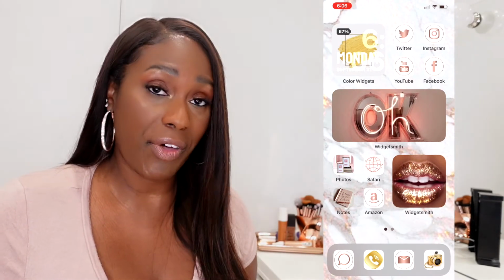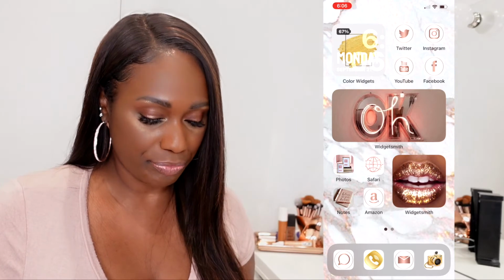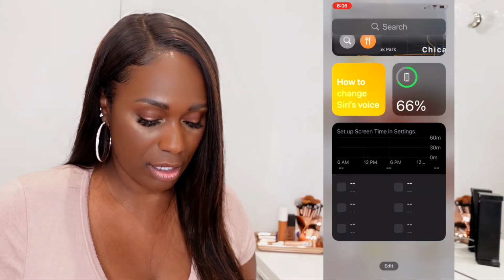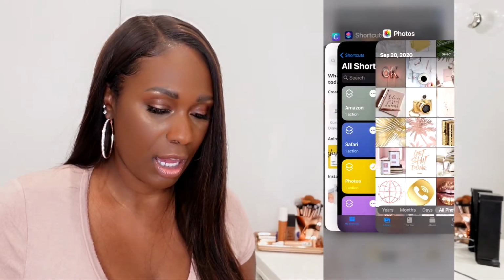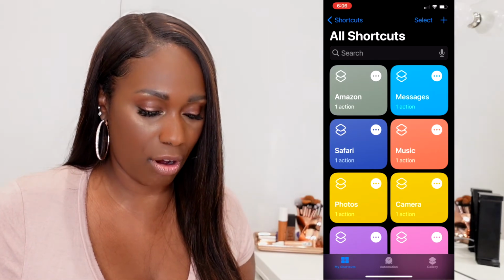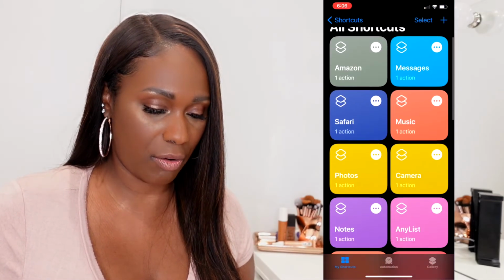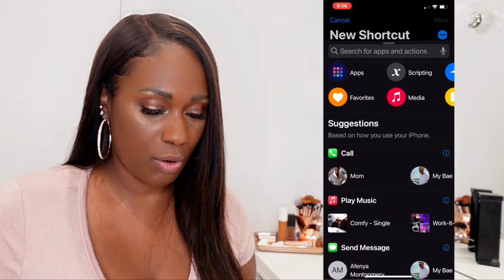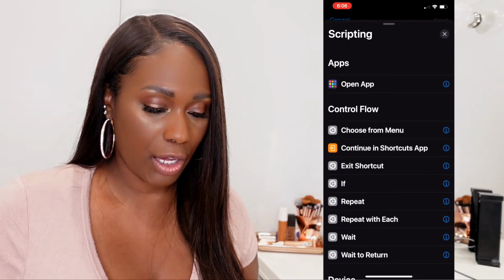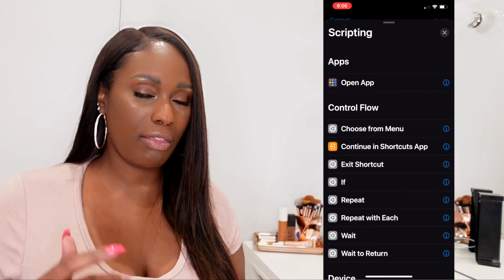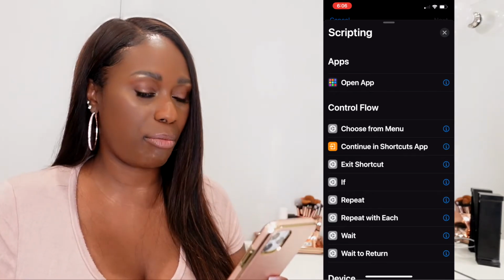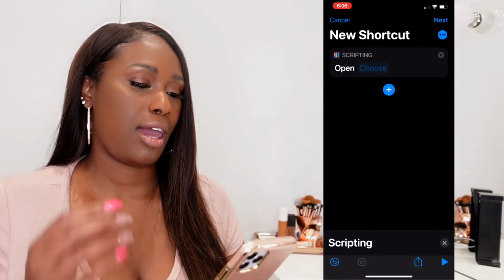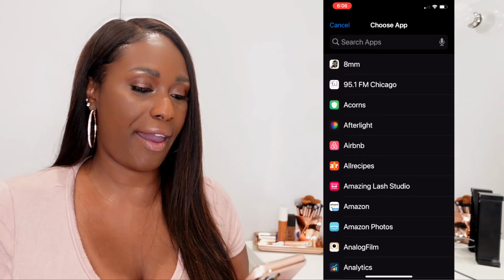But anyway, to get the icons to look different, what you want to do is go to your shortcuts. So I thought I saw my shortcuts here. Well, it's here. So you go to your shortcuts, and as you see, I have all different actions, like Amazon, messages, whatever. But you can add a new shortcut, then go to add action and go to scripting. And mind you guys, I'm literally looking at my phone. So go to scripting, go to open app, and then from there you want to choose the app.